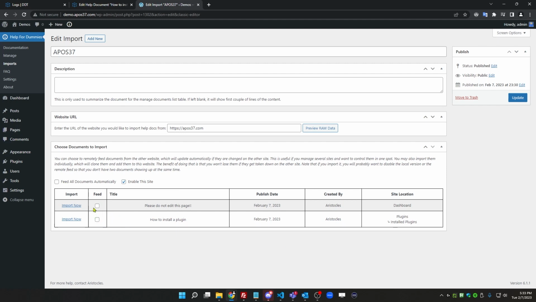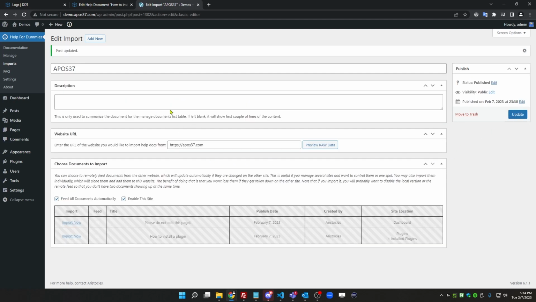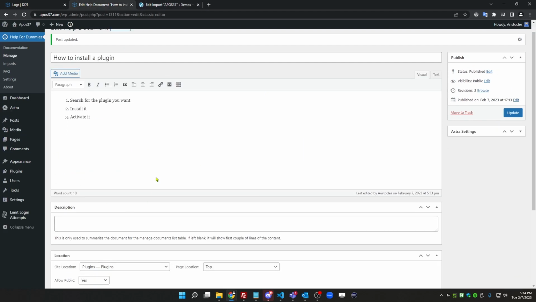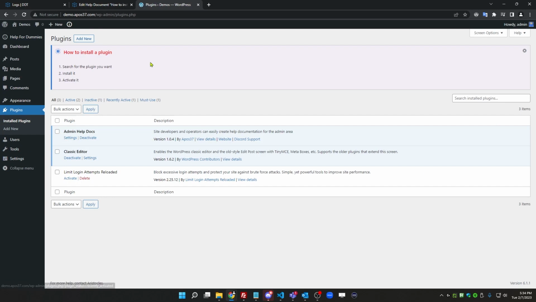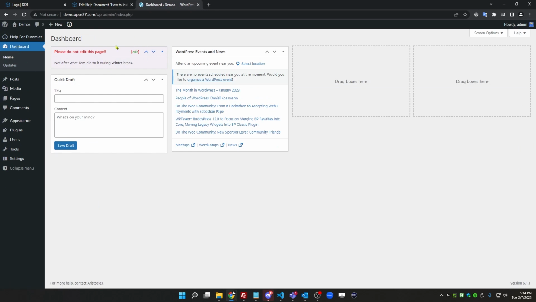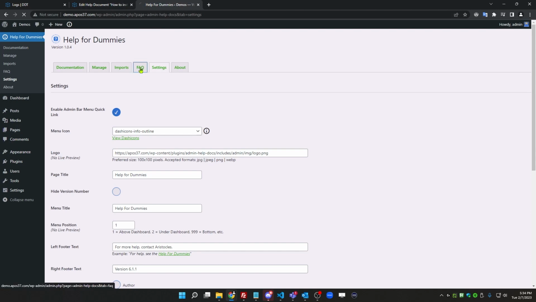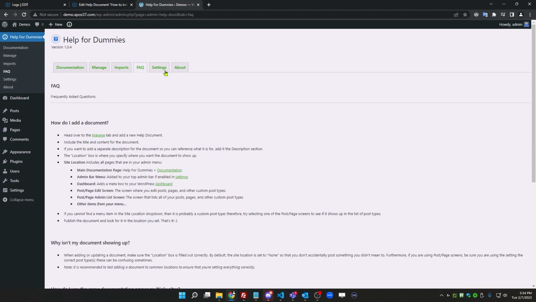Instead of individually feeding them, I can just choose to feed all of them automatically. So we'll hit update. So now anytime I add a new document over here, it's going to automatically add it to the site. Let's go ahead and on the remote site, we'll go to the plugins. You'll see that it's added here. And you also have the dashboard. There it is. Other than that, you also have frequently asked questions, as well as an About tab.